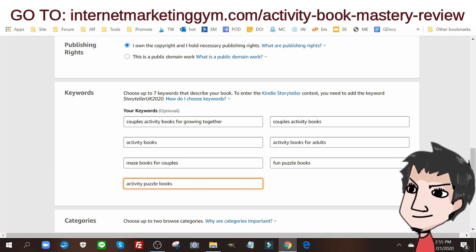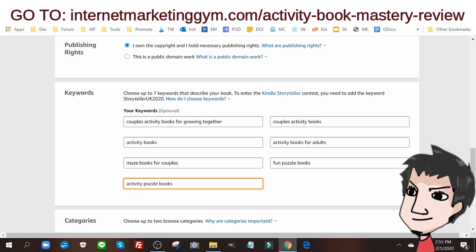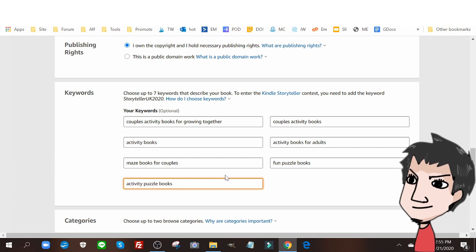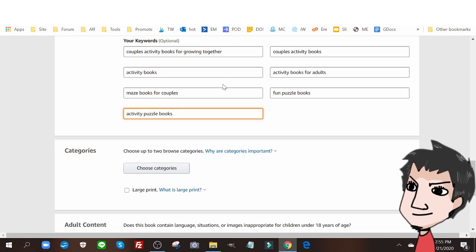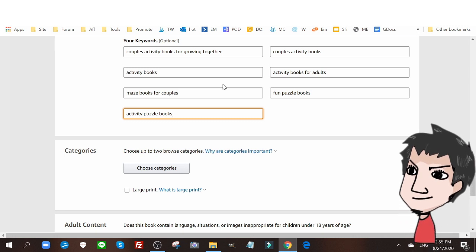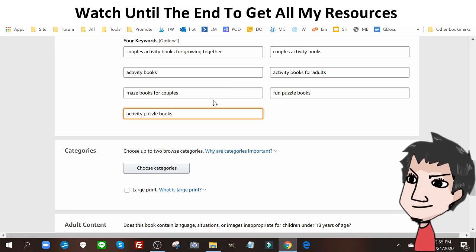Now, if you don't know how I find these keywords, you can check out my tutorials and guides below, and I'll give you all that. If you're watching this, chances are you already have that. I don't want to go over the basics here because I've done it so many times, but it's pretty straightforward and easy to do, and I show you how to do it for free.